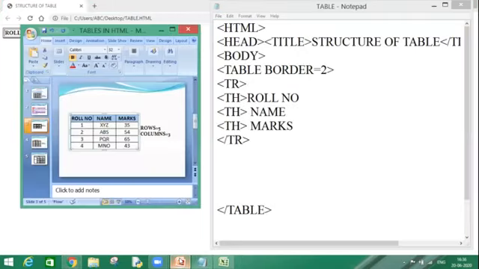Now roll number, name and marks. And you can compare that this time, because I haven't used my TD tag but I have used my TH tag, my data has appeared in bold effect. Now let's move ahead.